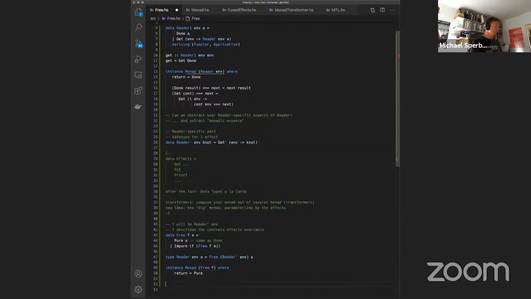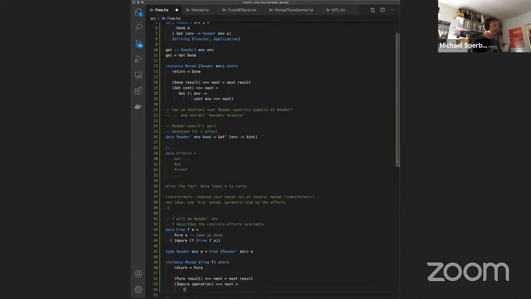And in order to implement bind, we're going to have to pattern match. So we have Pure result, and compose it with some next thing. Well, that's again easy. We can do the same thing that we did up here. We just call next on result. And if we have Impure of some operation, and something comes after that operation, then remember that up here we kind of pushed the bind inside. So that's what we need to do here also. So we need to push the bind inside the Impure.